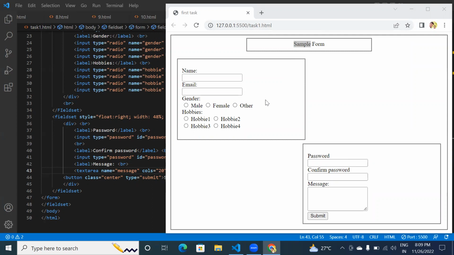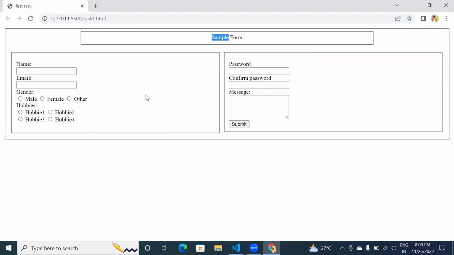Okay, sir. This space. So basically, no need to give the space from end to end. Okay. So this is fine.